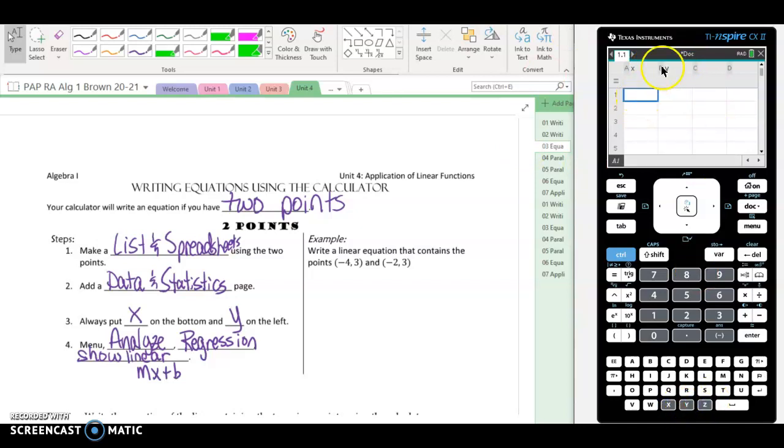Okay? And so for these 2 points, (-4, 3) and (-2, 3), we're doing this example right here, by the way. So we're going to come over here, and we're going to put these points in. So I have a -4 right here, and I'm going to put 3 for my Y value. Second point is (-2, 3). So I have a -2, 3 right here. Okay, always hit enter so that you get out of that cell. If you don't, you're going to have a problem. Make sure you're out of that cell.